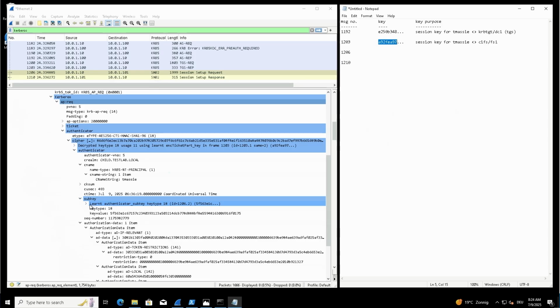So it's not the session key that is then used to secure the SMB communication. The session key is just used for the Kerberos part, but they actually agree on a different key for securing the SMB traffic. We'll take note of that as well. So that will be the key F563E1C. And this is, as mentioned, a subkey which is generated by our client and sent to the server as part of the authenticator.